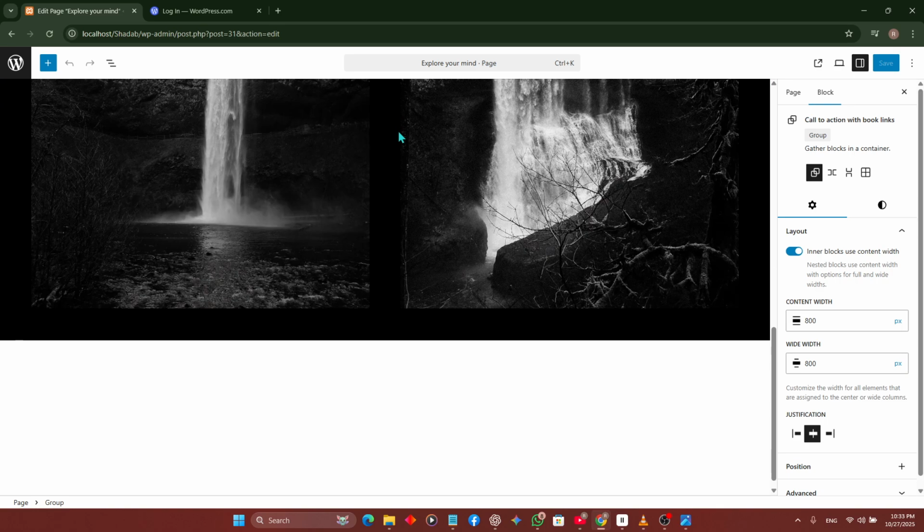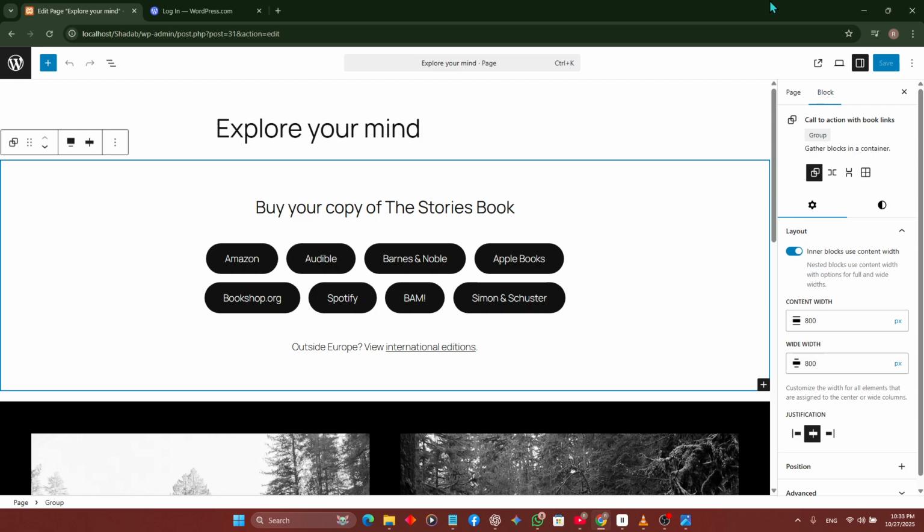Enjoy the cleaner URLs, improved navigation, and the little boost this gives to your SEO.